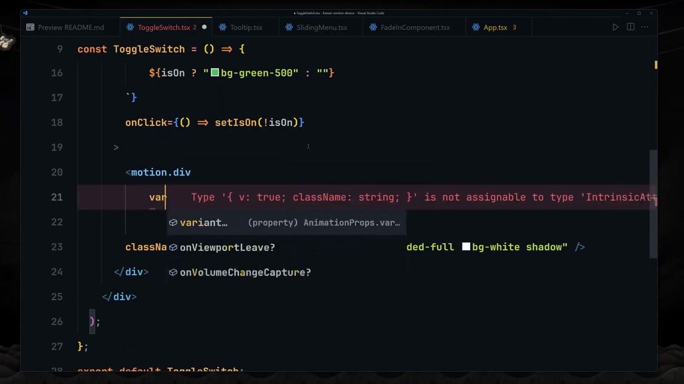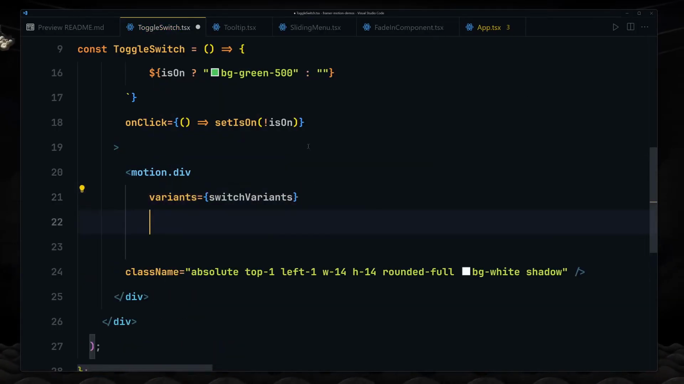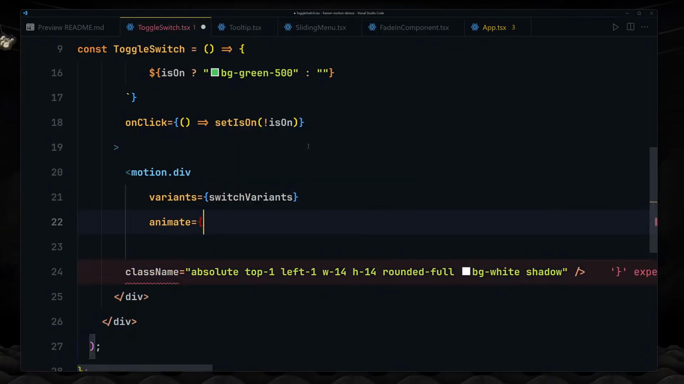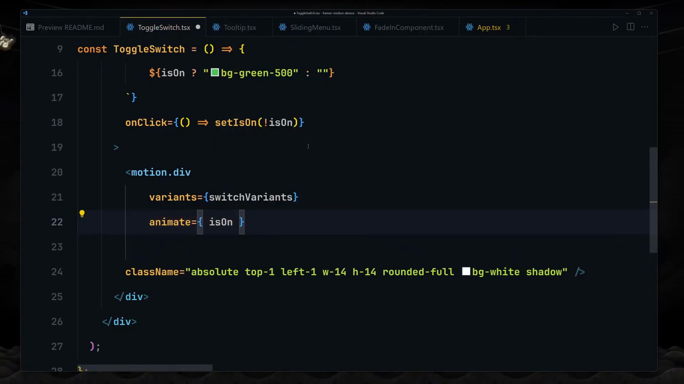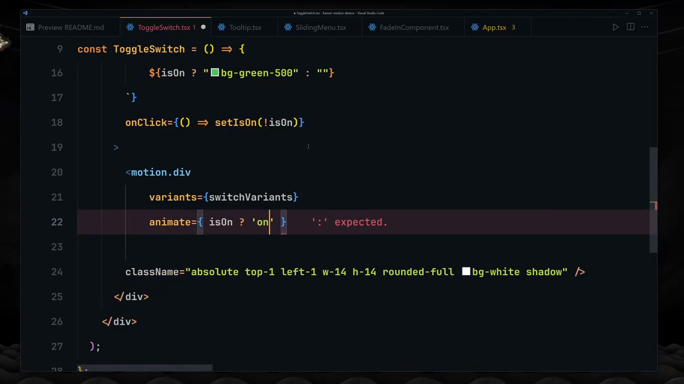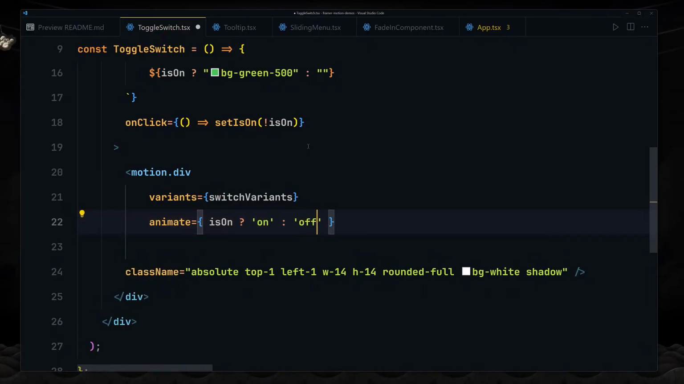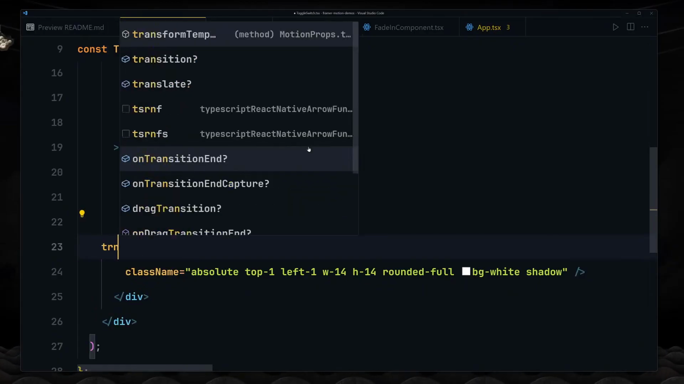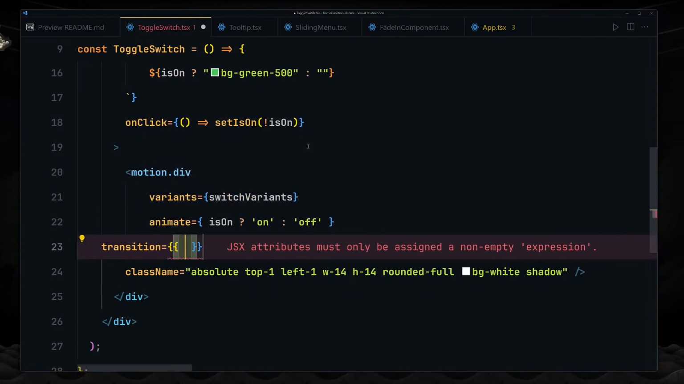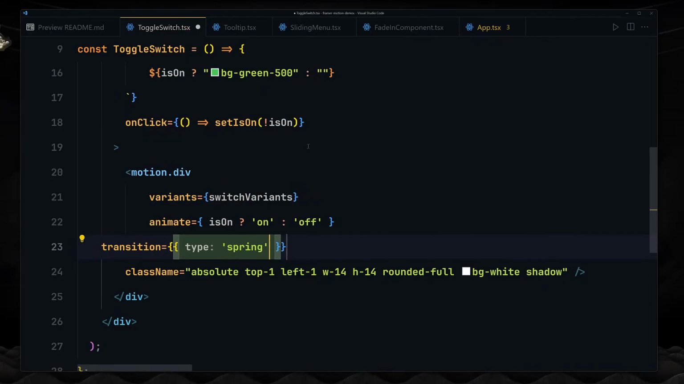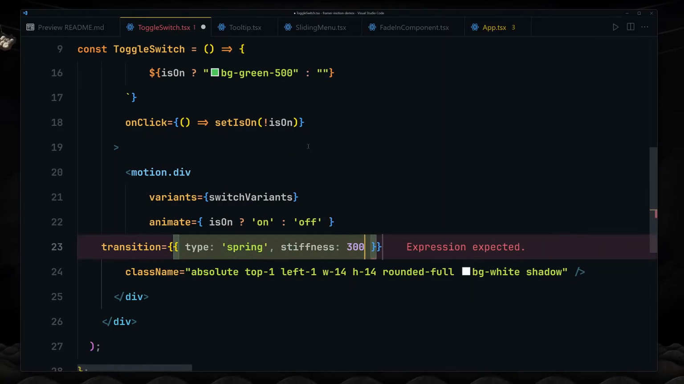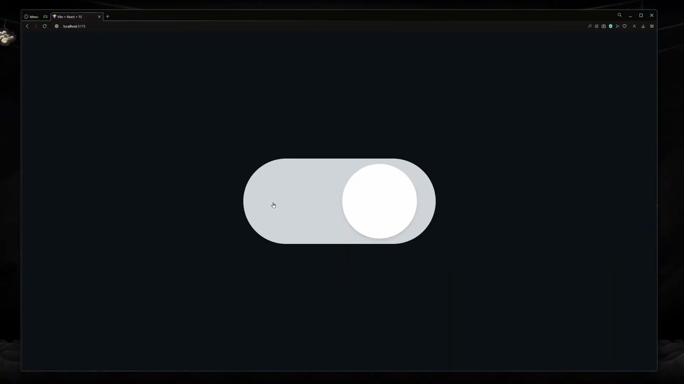I'm going to copy the name of that and provide my animations right here. So let's just use our variants. And here we have to specify our switchVariants. And on the animate, we want to set that dynamically, which means we're going to be using only one curly brace. If our state is set to open or on, you want to provide the on state. But if that's not the case, you want to set that to off. I'm going to also provide a bit of transition right here, and for this transition we're going to be setting the type to spring, one of my favorite animation types, and the stiffness will be set to 300, like so. And here you can see we're now getting our ball.